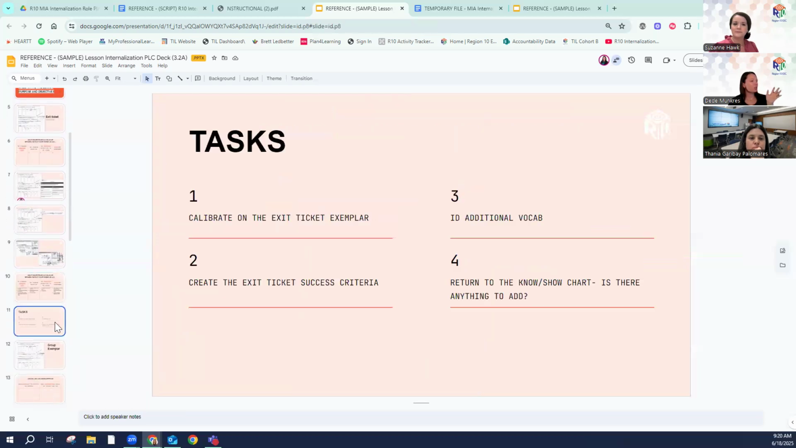So let's move into creating our exit ticket exemplar. I know you two each have your own exemplars, but now it's time to merge our thinking along with my exemplar thinking. We're all three going to look at it and then think about what we can take from each other's work to make the very best exemplar moving forward. And then after we make those exemplars, we'll create success criteria, identify vocabulary, and return back to our no-show chart to see if anything needs to be added. So let me give you guys just a second to review each other's exemplars.